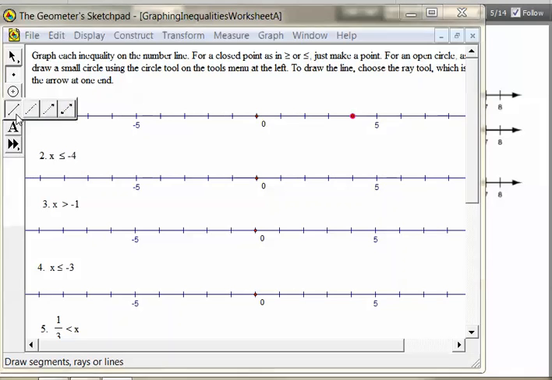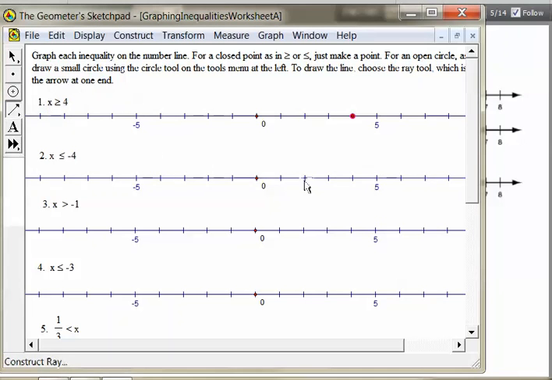And now I'm going to make an arrow. So I'm going to hold down the segment tool until I get the ray with the arrow at one end. I pick that. And every number greater than 4 would be like 5, 6, 7. So I want to include all the numbers that are greater than 4. So I draw my arrow so that I would include all the numbers greater than 4.